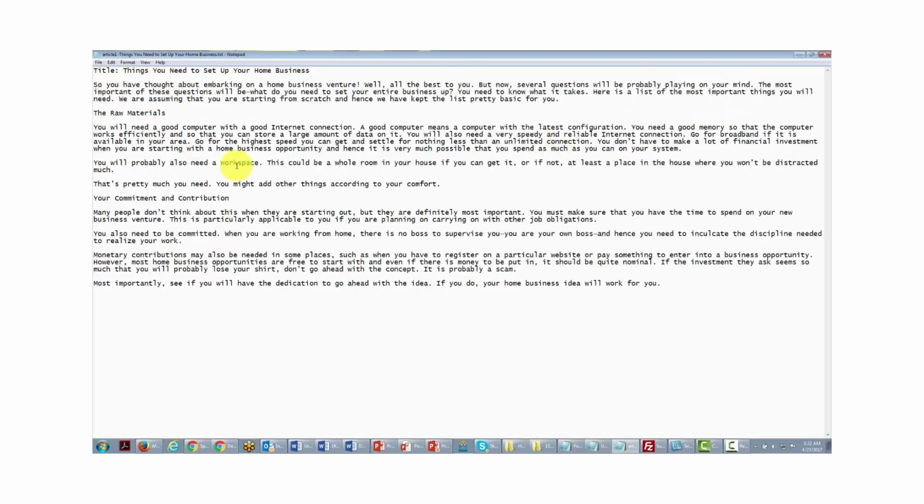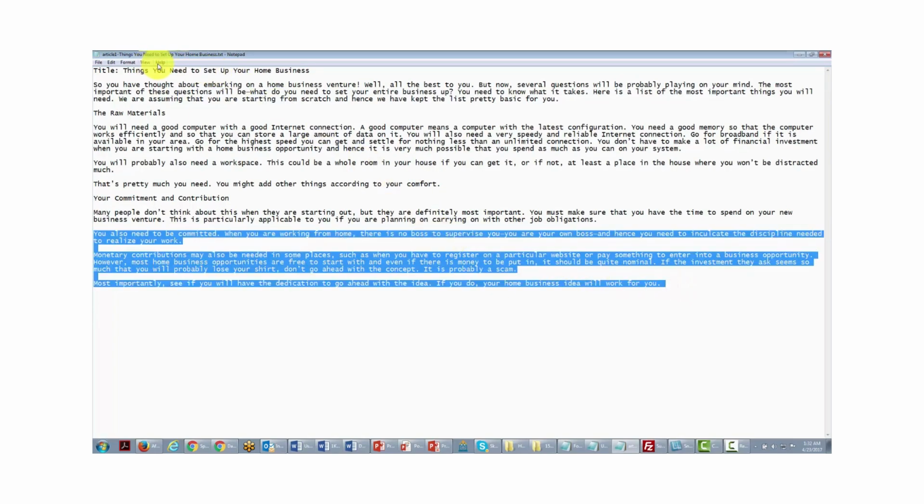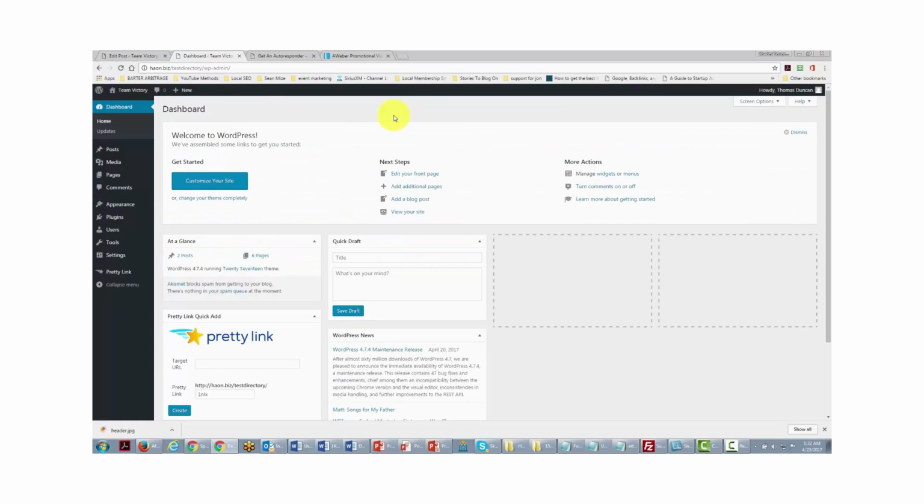So now we have our content in a text document. There is no more code involved. And so what we can do now is copy all of this. We can really just select it all and then copy it. We're going to come back to our WordPress document and decide on whether or not we want to use a post or a page.